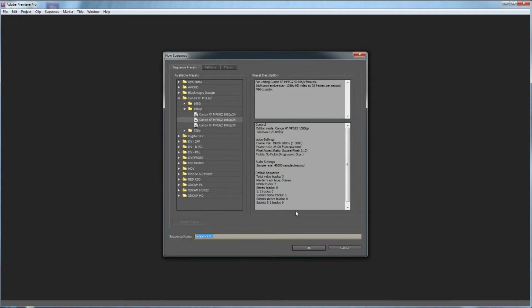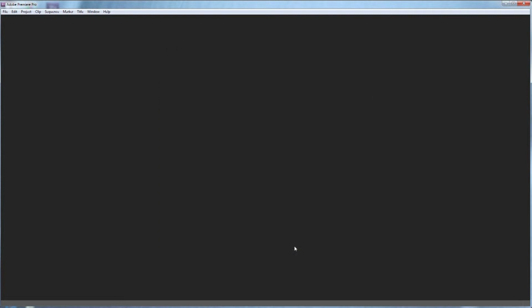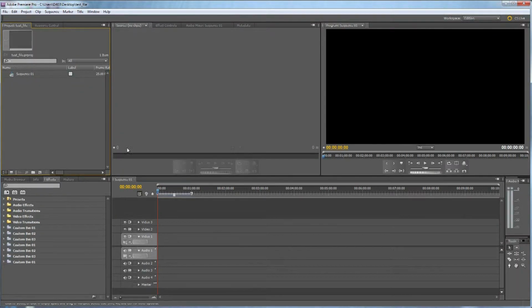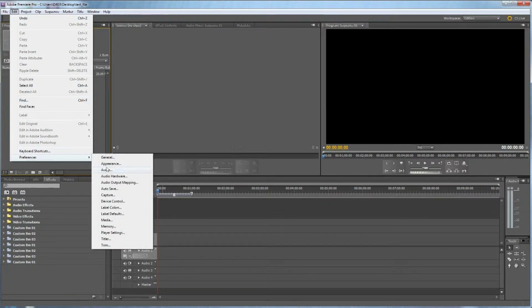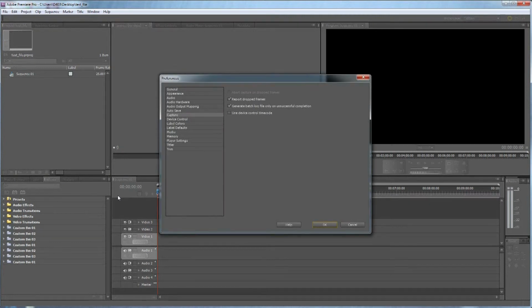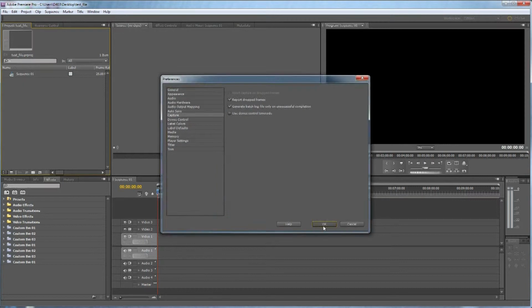After doing so, make sure the sequence settings are set to Canon XF MPEG-2, 1080p and that 25 frames per second is selected. Choose your sequence name and then click OK. The first thing I'd recommend to do is to go to Edit, Preferences, Capture, to check the current capture settings are correct. The default settings are usually alright, however it's good to know what and where the preferences are. If you're happy with the settings, click OK to start.